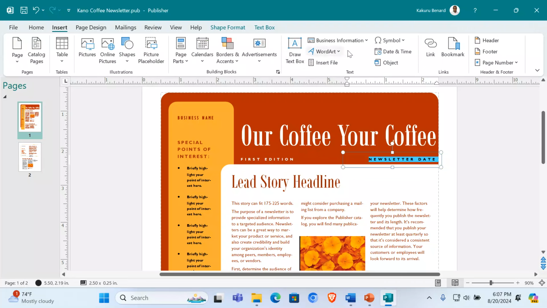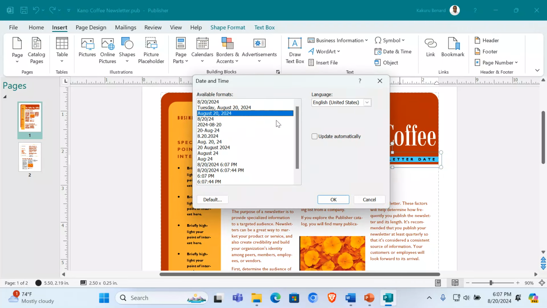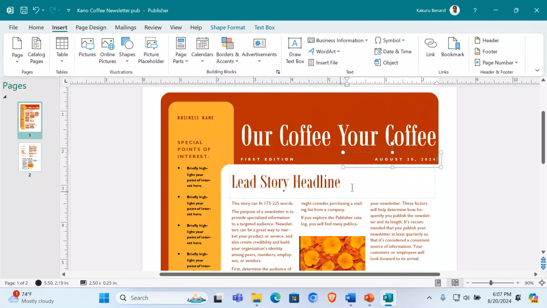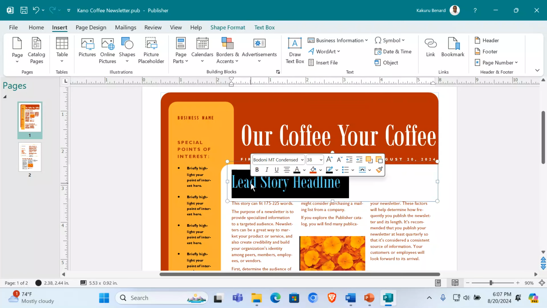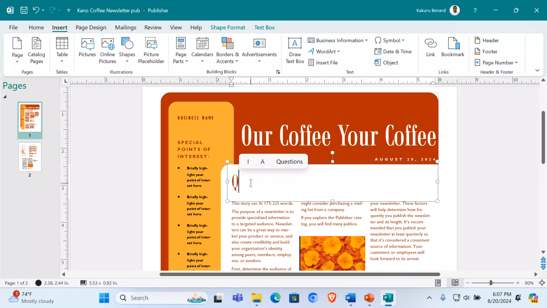I can go to insert date and time. I choose today's date. I click OK. Then from there we need to put some information here. Lead story headline. For example, I can say quality coffee from the heart of Uganda.